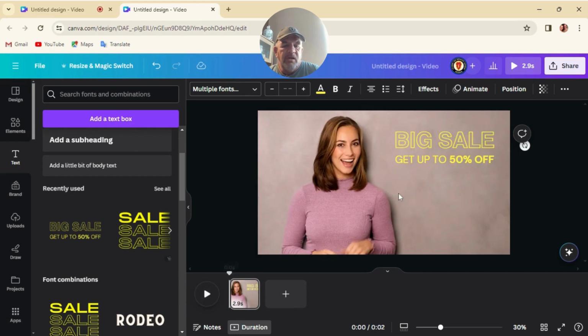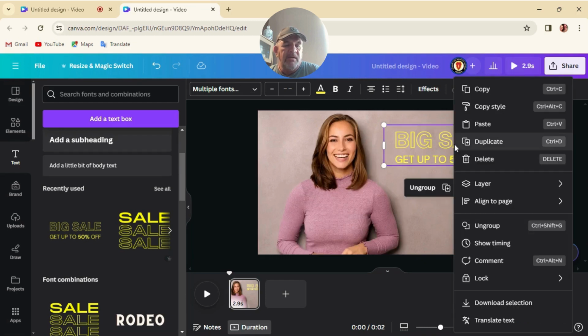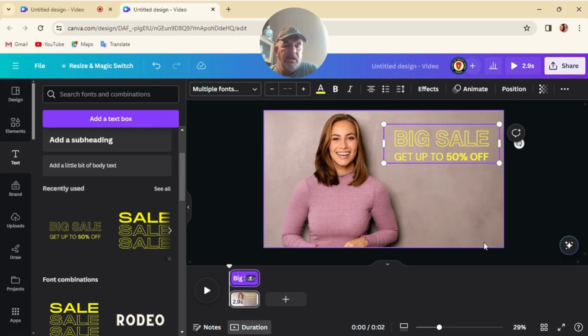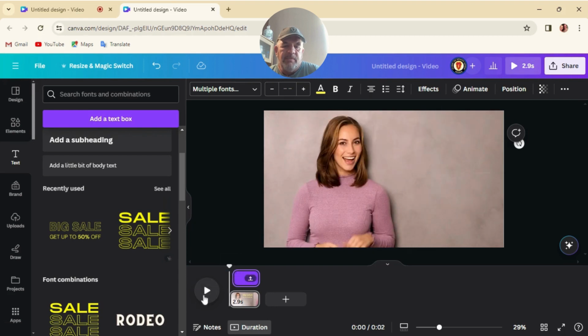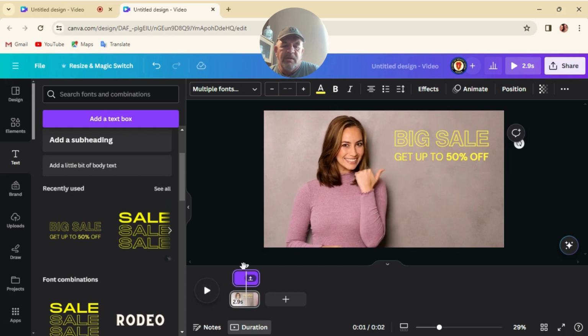Let's do this. You're going to hover over this text. And you see where it says show timing? That's going to bring up the timing on this text right here. Again, you're going to see the arrows. You're going to click on it and drag it just a little bit. See how I want it done? Now watch what happens. There it goes. Maybe just a little bit sooner, just to match her pointing finger.